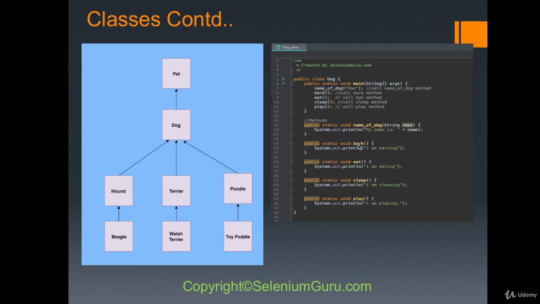And here I've got this bark method. It's a void method, right? This method does not return anything, which we learned in our previous lecture. It's just going to print out I'm barking. It's going to print out I'm eating, I'm sleeping, and I'm playing. So now if I run this, since I have this main method, I'm calling nameOfDog, and here I'm putting Max as the string parameter. So when I call nameOfDog with Max, it's going to say my name is Max. When I call bark, it's going to say I'm barking, I'm eating, I'm sleeping, I'm playing.